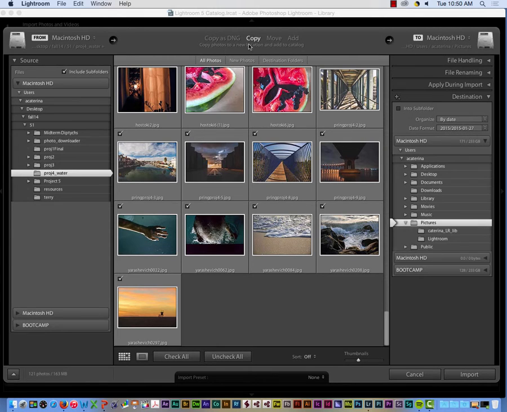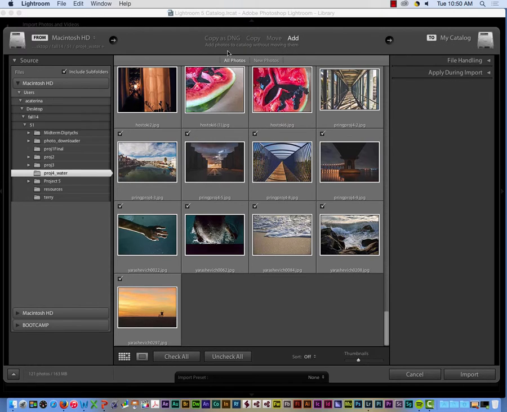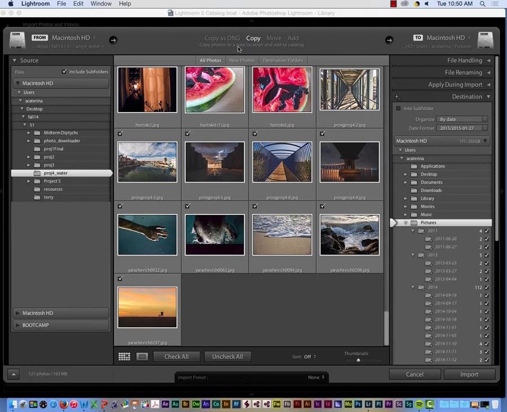If I hit copy, it's going to copy to a new location and add to catalog. If I hit add, it's going to add to the catalog without moving them. In this case, I do want to move them. I want them to stay with that catalog. So copy photos to new location and add to catalog.